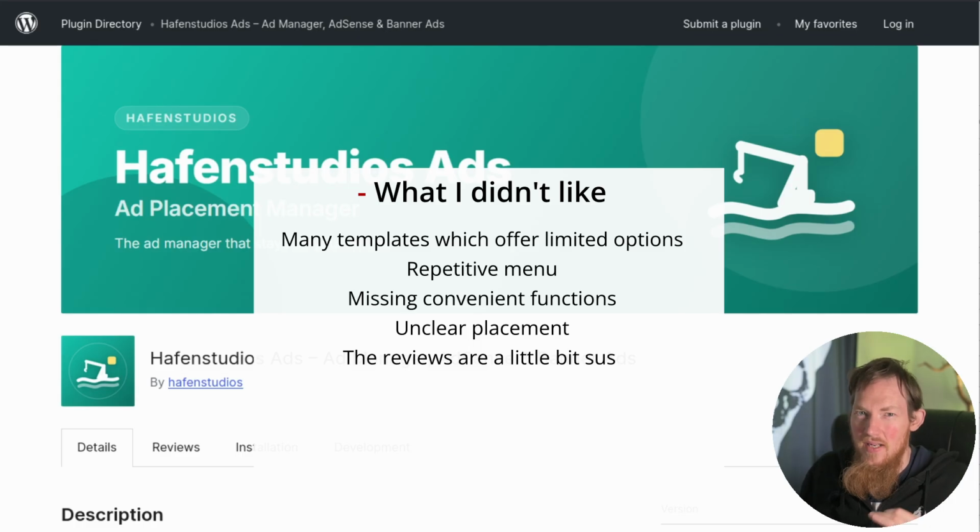Also, there is a repetitive menu in the top, not really needed there. And the missing convenient functions like the media selector or a date picker are just things that could be a little bit smoother. Also in the beginning, it was not very clear where the ads are actually shown. If you use the HTML block, then it's quite clear because then you can select if you want to show it on posts or pages or whatever.